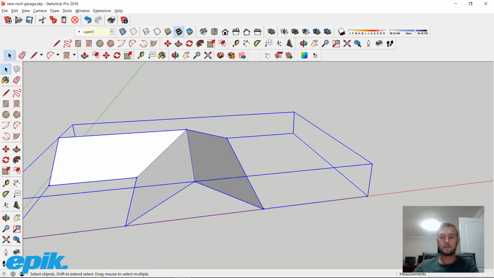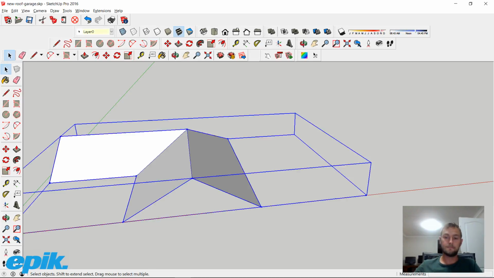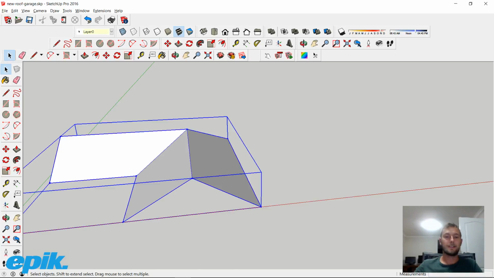Delete this line here. Go away. Let's leave it for my mouse. Or I can go to Control A. Just leave that. Delete. Oh, that's why. Cool, so there's the roof.